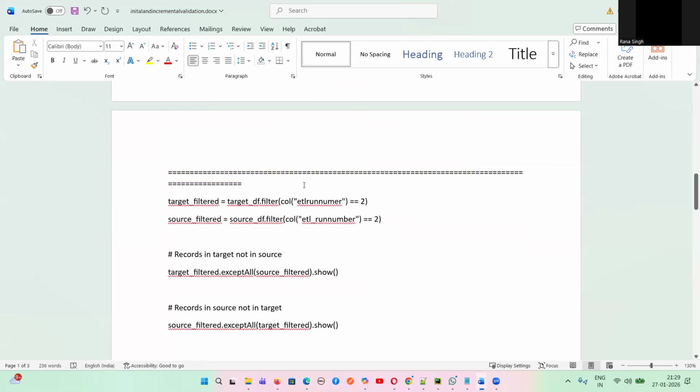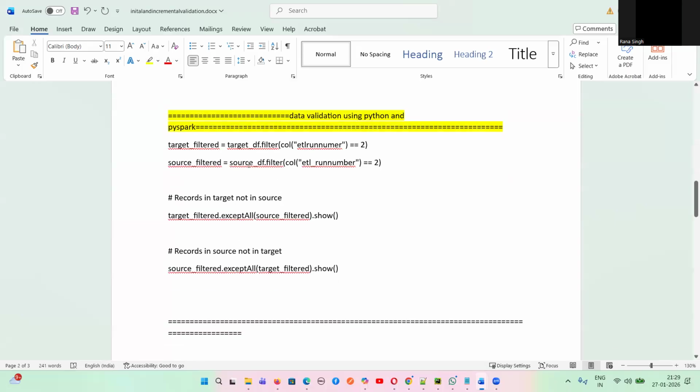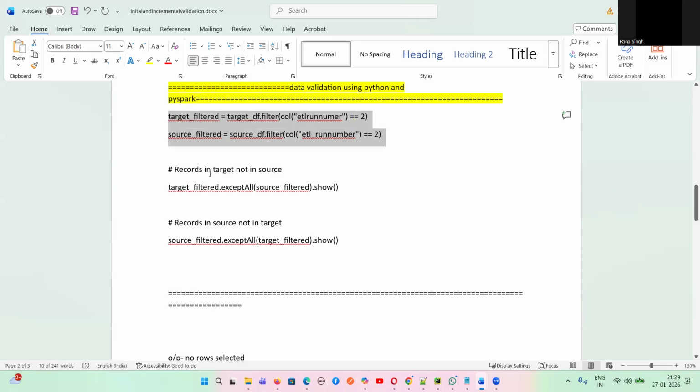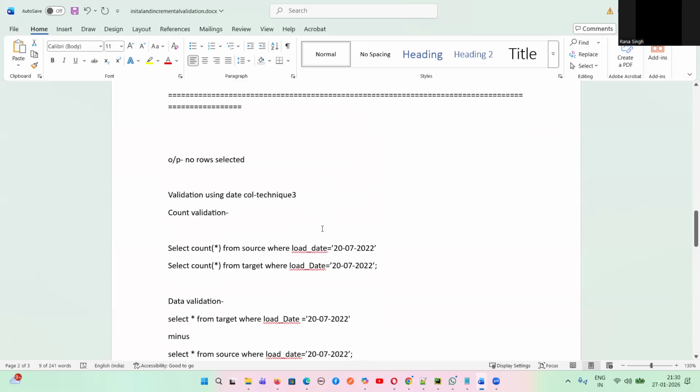But if I have to do data validation using Python and PySpark, how can we do that? This is done, guys, using filter: target data frame filter column ETL run number equals 2, and source data frame filter column ETL run number equals 2. And records in target, not in source: we are putting except all, target data frame except all source data frame, and show that, and source data frame except all target data frame, and show that. This is the record level validation.